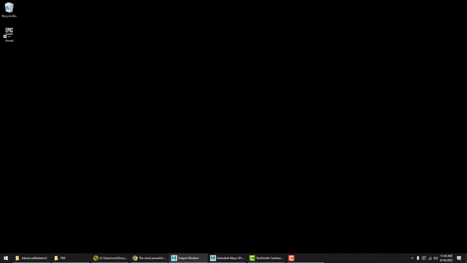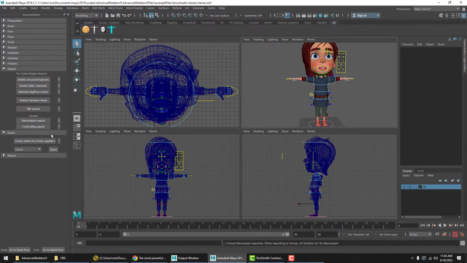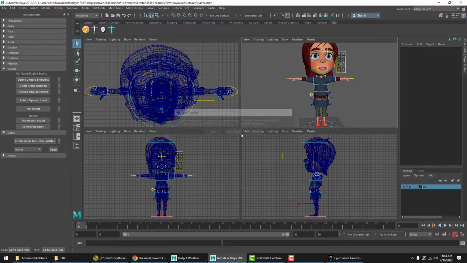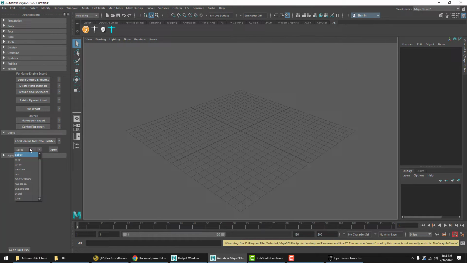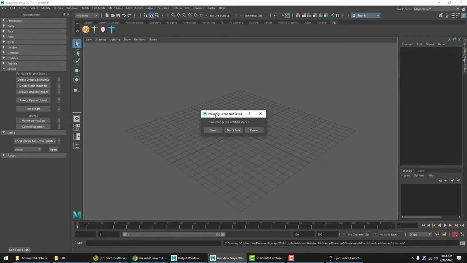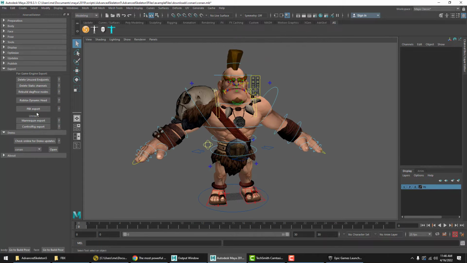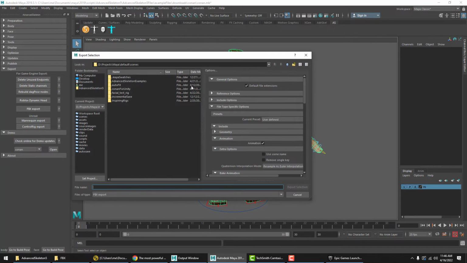Now let's move on to the next option here, control rig export. And for this, let's start again fresh and choose another character this time. Let's go with Conan. Open the Advanced Skeleton rig. So first we've got to do a standard FBX export of the character, and we'll call this one Conan.